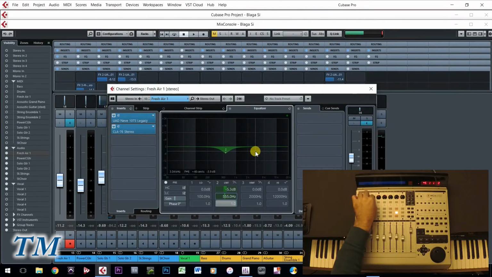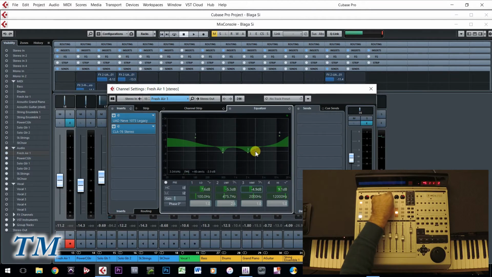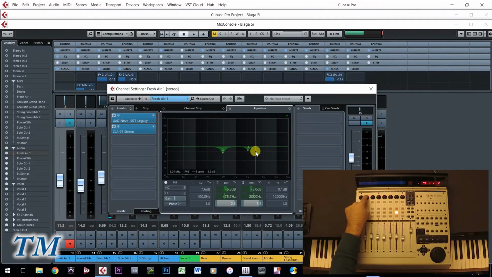Frequency, press, narrow or wide, press again, frequency, engage, next button here, this one. Now that is to control equalizer, software equalizer.